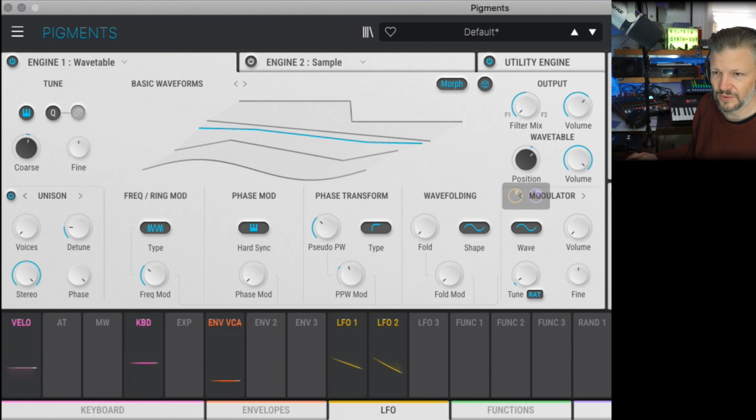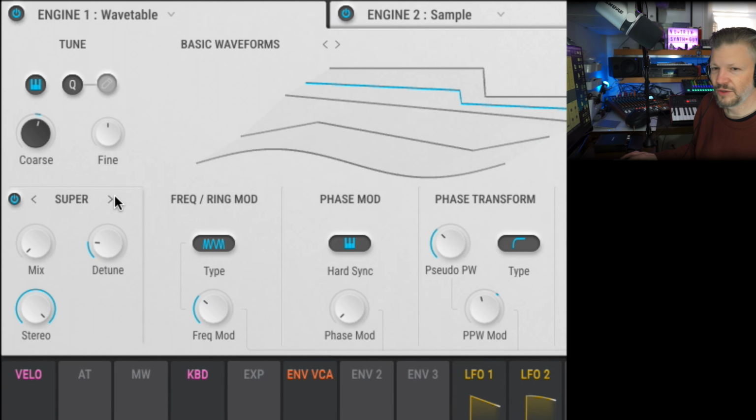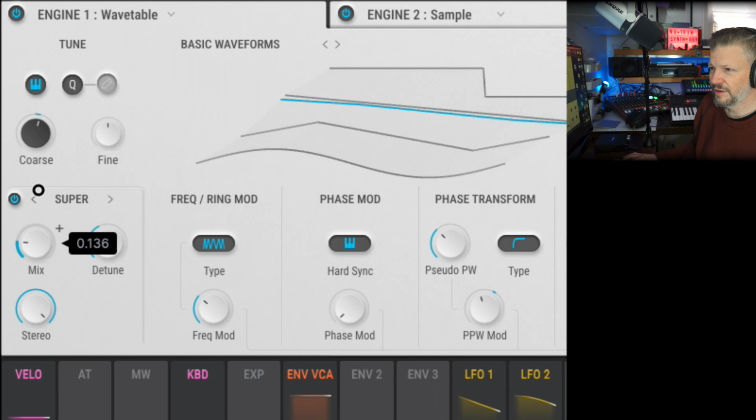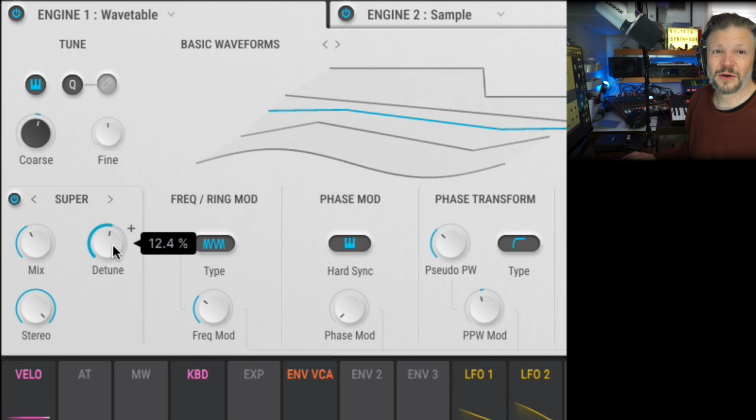So you can play with that. Okay, so that's a new one. You have the Unison, and you have different types of Unison. You have the chord, super.